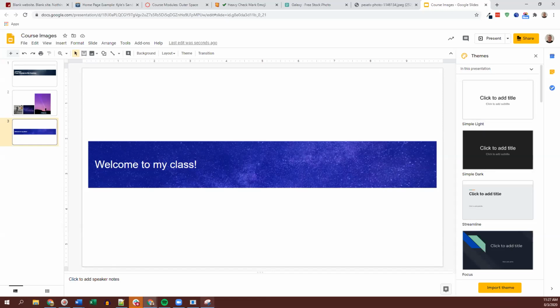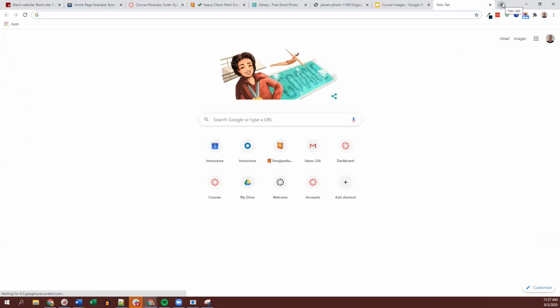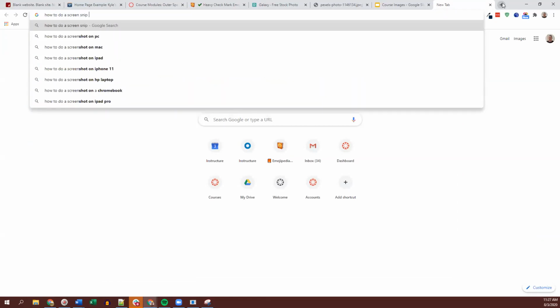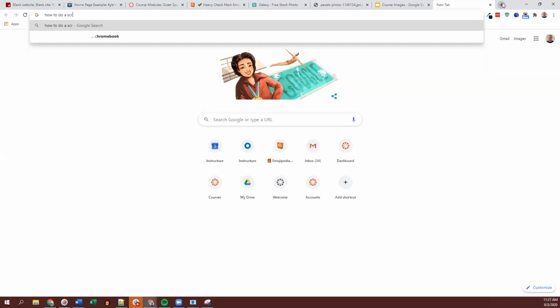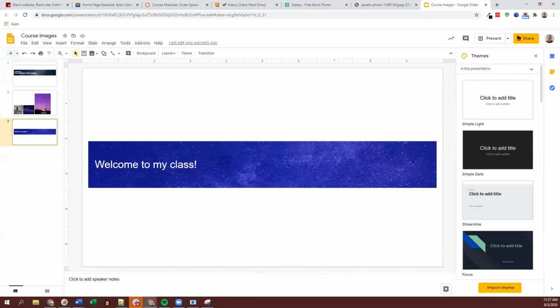You find a way to do a screenshot or a screen snip. You may want to search screen snip. So you just, you know, Google how to do a screen snip on PC, on Mac, on Chromebook, okay? Whatever it is that you're working on, you may need to Google search that. Once you find that tool, then you can do what I did.